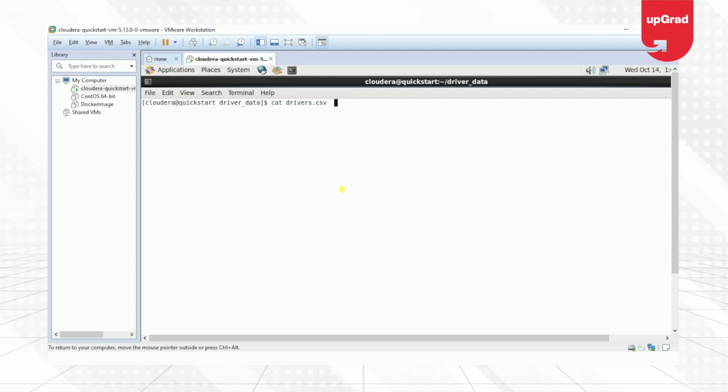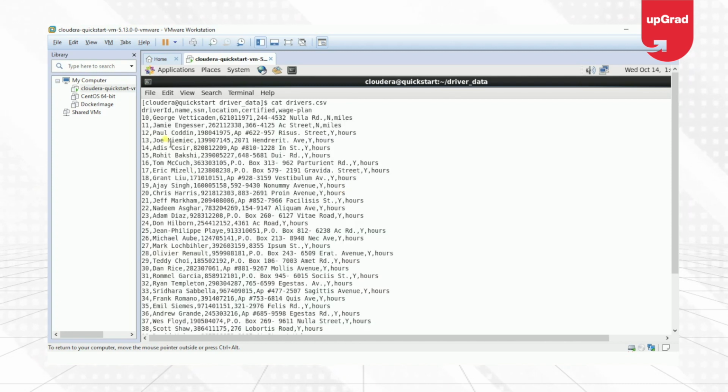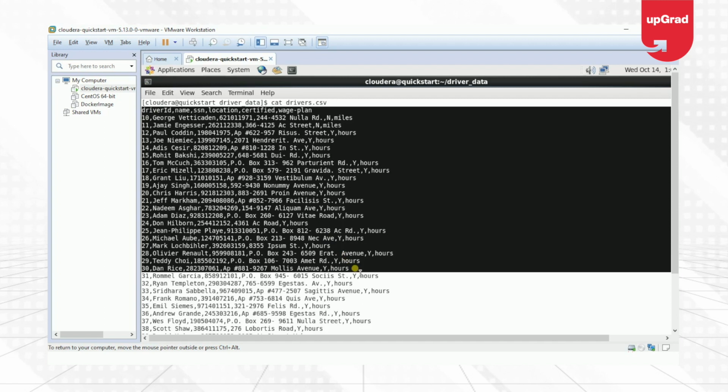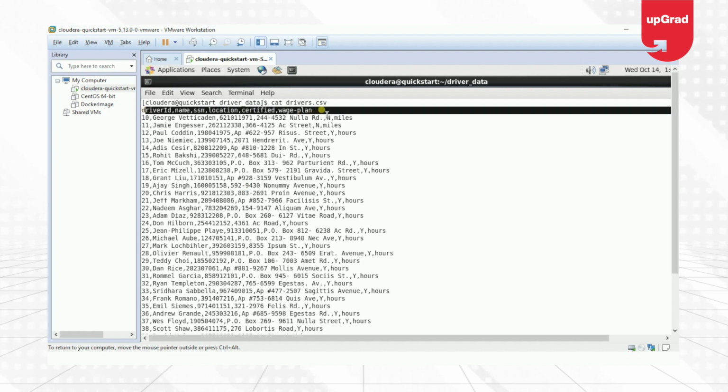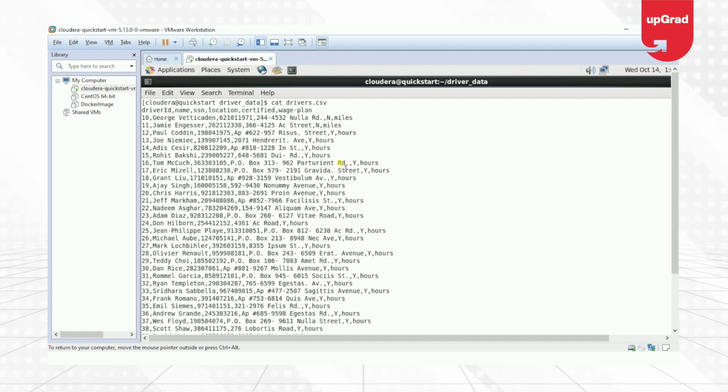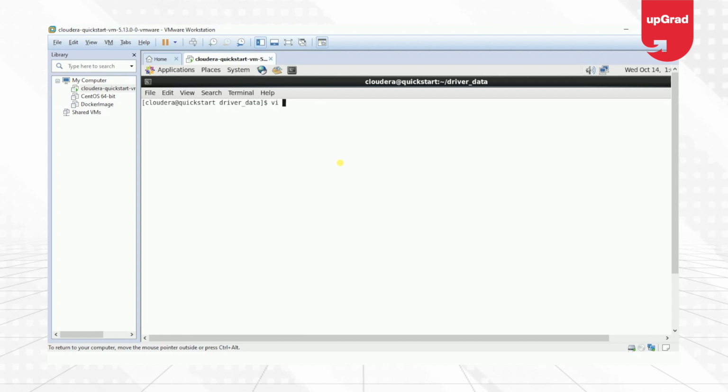All right. So you can have a preview of the data here. This is how the data looks, and we can see the columns here. This is the schema: driver ID, name, SSN, location. Initially I don't require this header to be there, so let us remove the header.